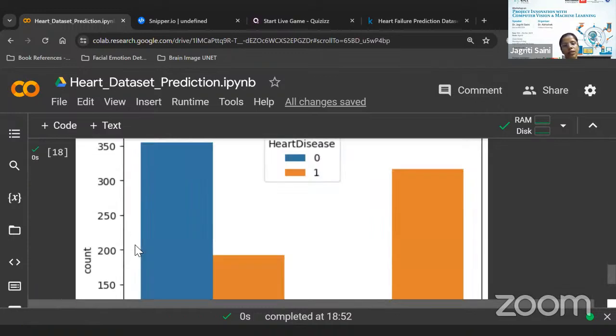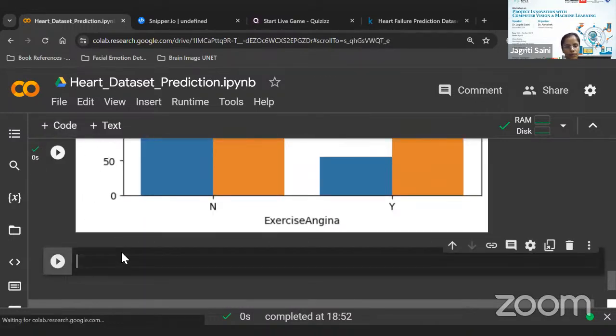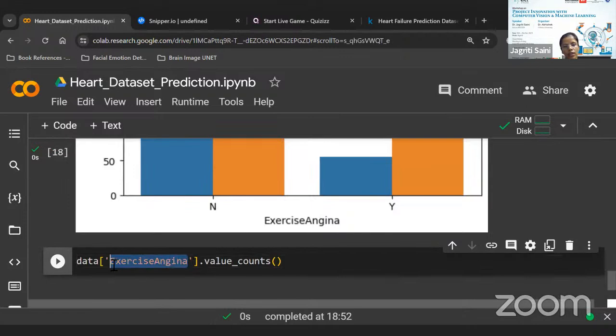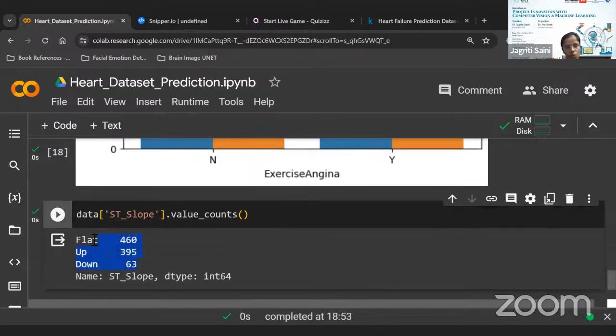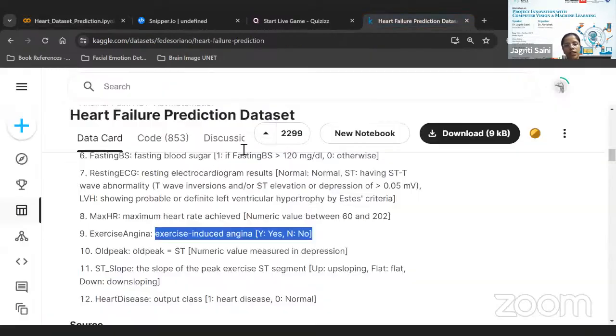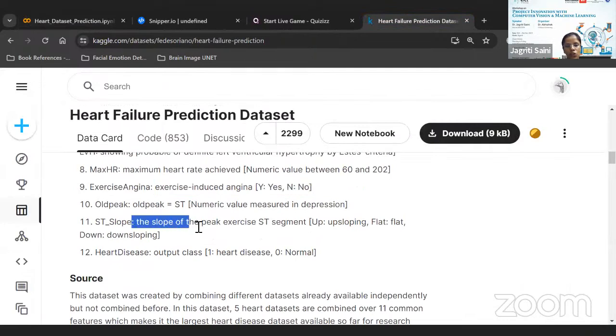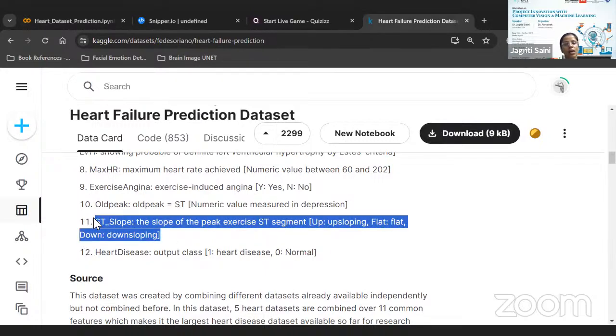The last variable that is left from your categorical list is your ST_slope. This variable also we can check with the variable count here. And this basically represents the slope of the peak exercise ST segment. So up shows upsloping, flat shows flat, and down shows downsloping, 3 categories, based on how doctors observe this case, peak exercise conditions, and how it affects our body.